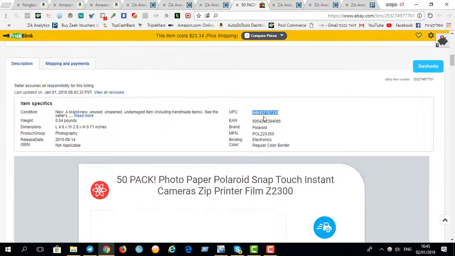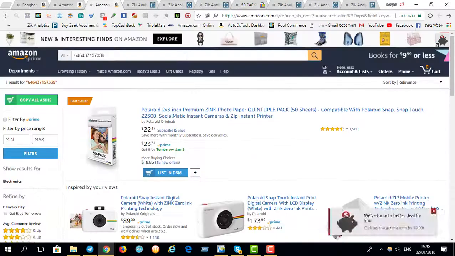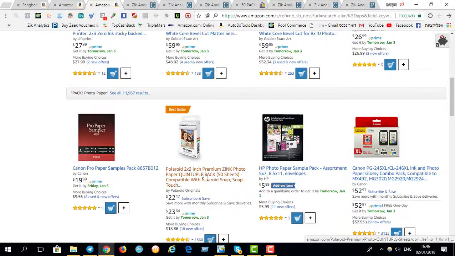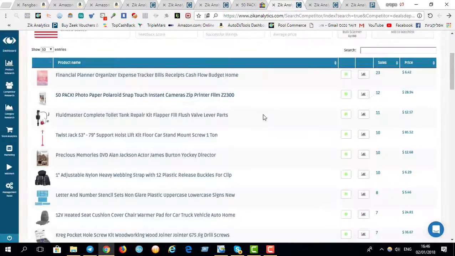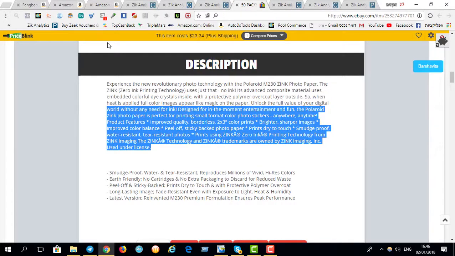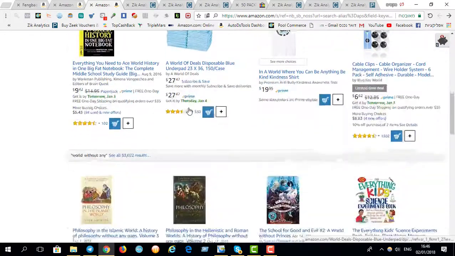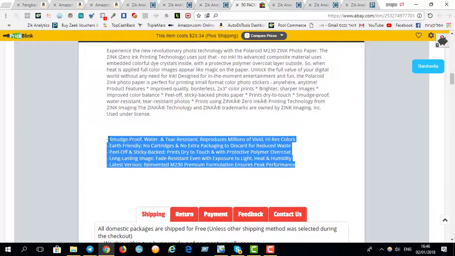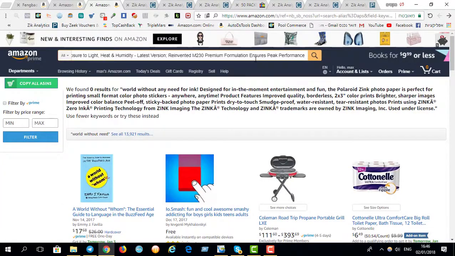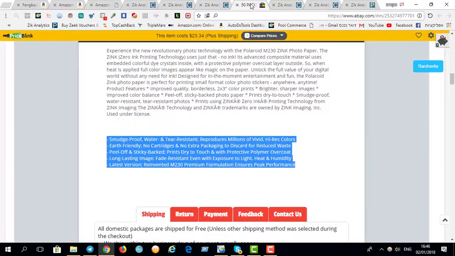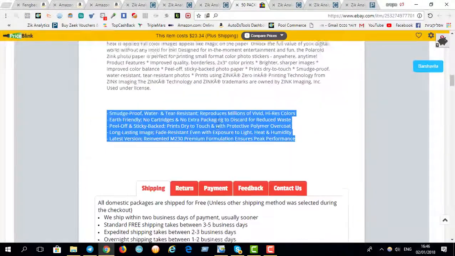Okay, now if it doesn't have a UPC, you can search by title. This one right here, as you see. And if the title doesn't work, you can copy some part of the description, and Amazon will probably find it most of the times. Not all of the times, but most of them. Amazon will find it. Let's try copying this one, maybe. Yes, bingo. Okay, so you can search it by the UPC, by the title, by some part of the description.